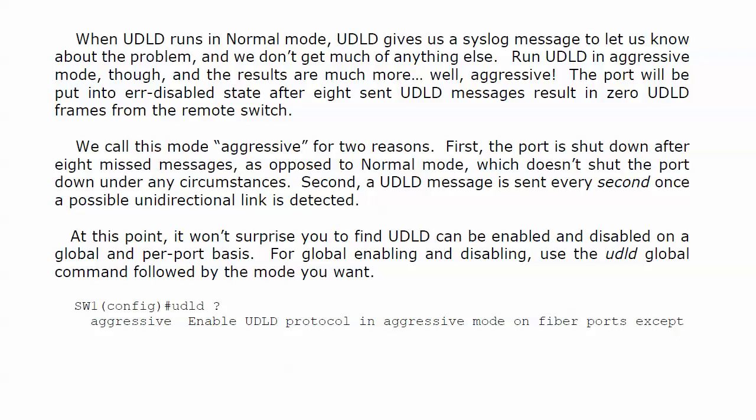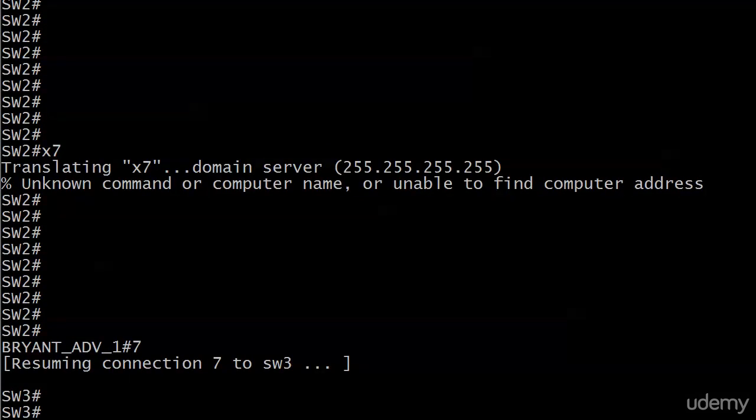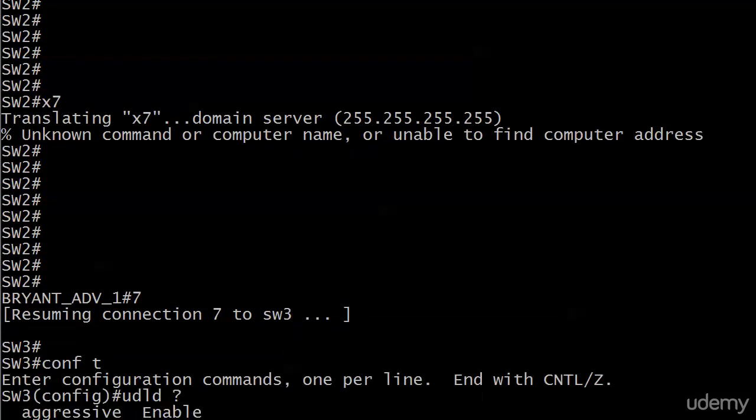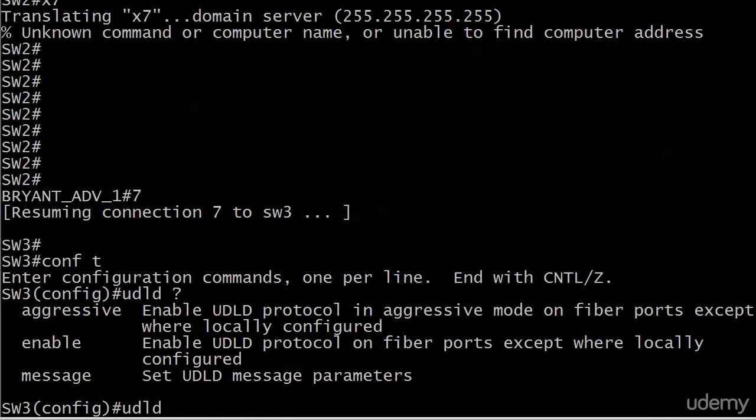Now, you can enable it and disable it on a global and per port basis. And I've seen this be slightly different on switches, but not terribly. Let's see, we've got UDLD. This is the global, of course, because I'm in global config mode. And you can see aggressive, enable it in aggressive mode, just enable the protocol. And you'll notice except where locally configured, because if you wanted to, you could then go in and take it off of certain ports. Message parameters, not concerned about that.